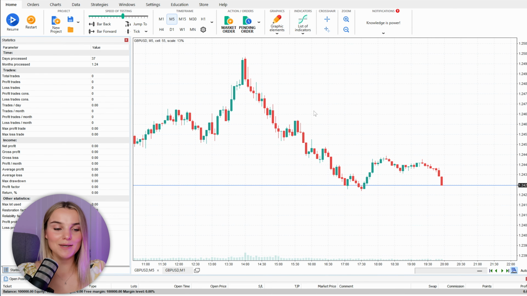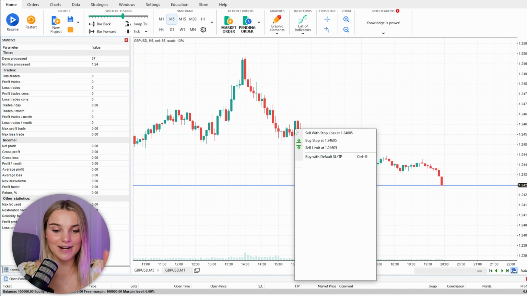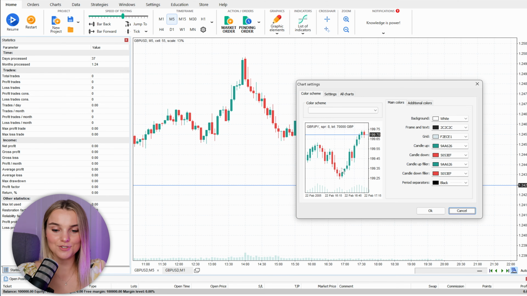Now, on top of having a built-in risk to reward calculator, you can actually adjust the colors of the candlesticks of your chart as if you were on TradingView. So you can easily do that by right-clicking on the mouse and going into the chart settings. And this is where you can do all of your adjustments to make it maybe more pleasing to look at. So this is just a snippet of what Forex Tester is capable of.